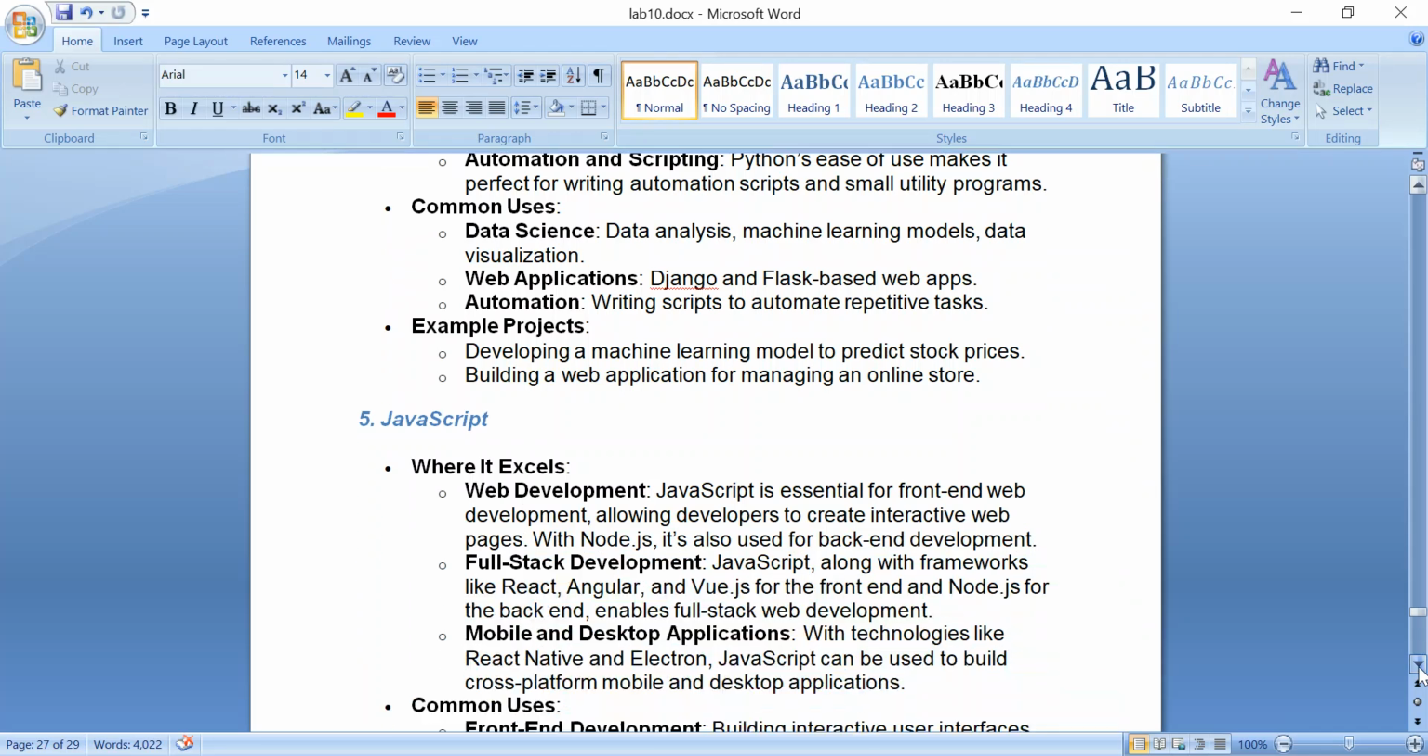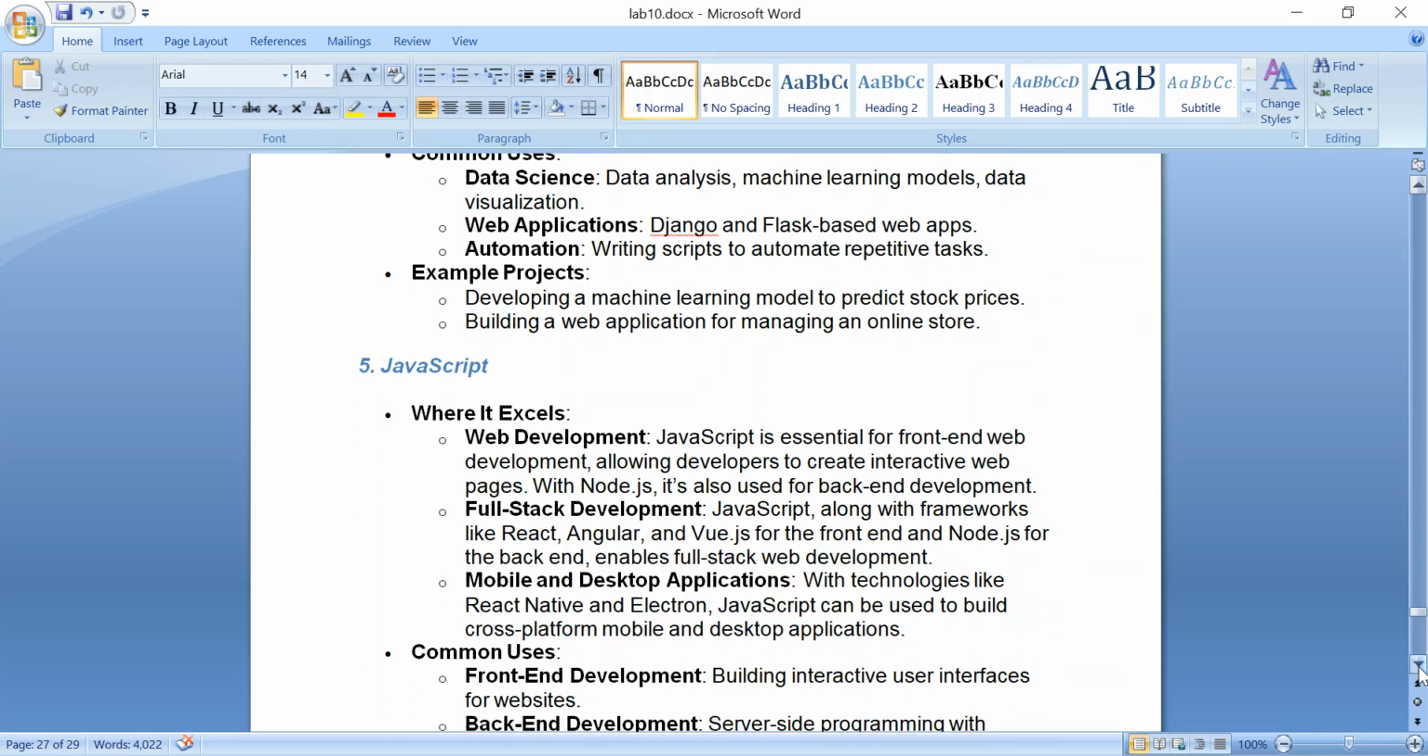And JavaScript is mainly used for web development, front end applications, full stack web development, mobile and desktop applications. If you do mobile application development, we use React Native, JavaScript and Node.js. If you want to become a full stack developer, you become a JavaScript expert. You need React development, Angular development, or Vue.js for front end and Node.js for back end. That enables a full stack developer. Also, you need to understand the MongoDB syntax to become a full stack developer.